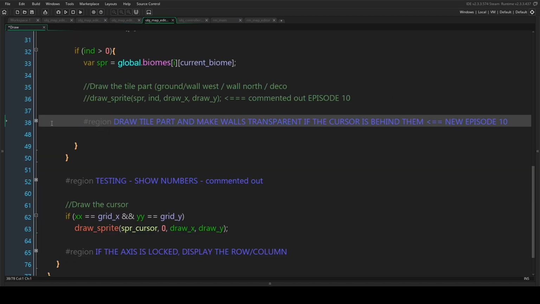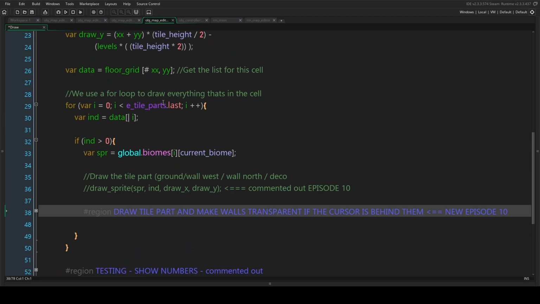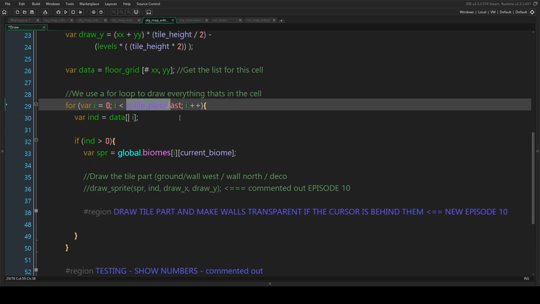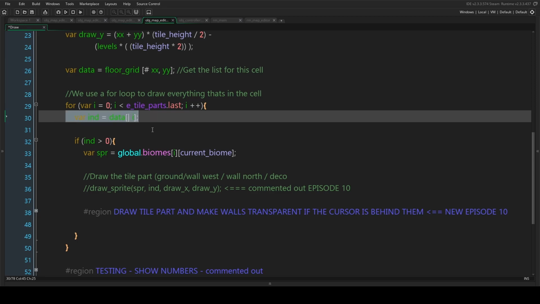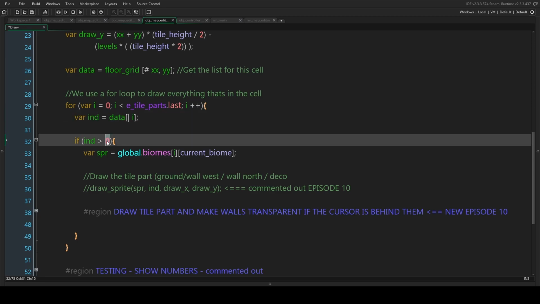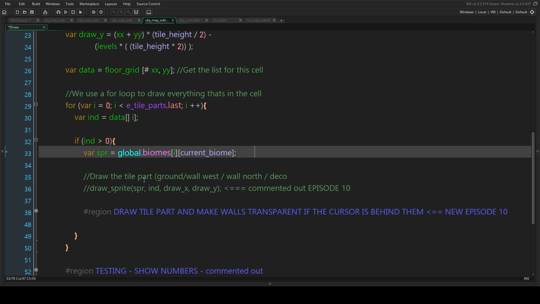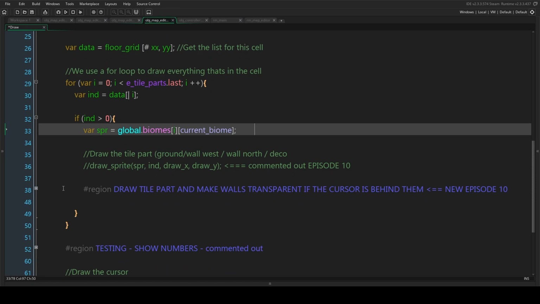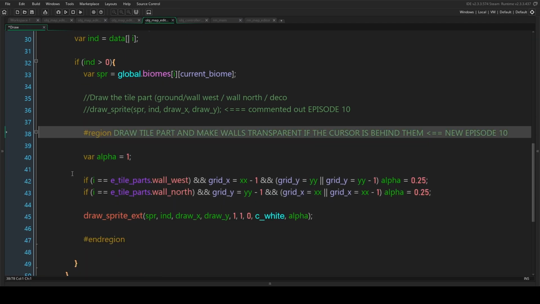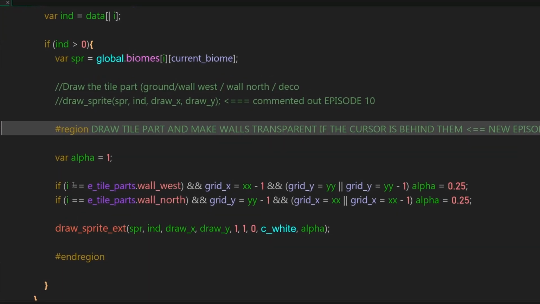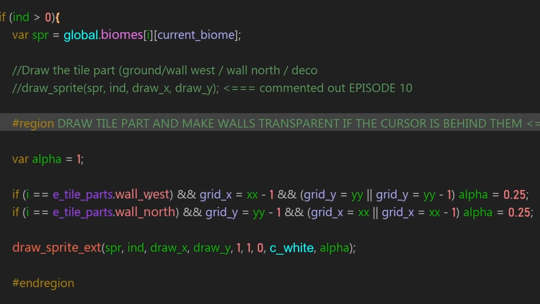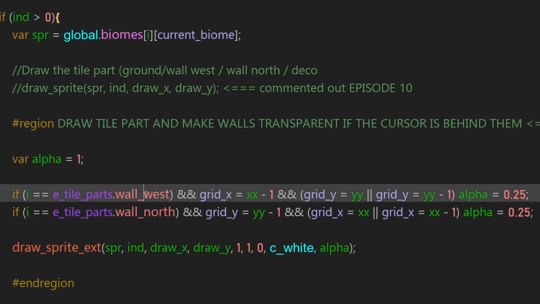and then previously we had this for loop which goes through the different tile parts. We grab the indices. If it's greater than 0, that means there's something to draw. This was our line that did the drawing. We're going to comment that out and use a new region, and all we're going to do is check to see if the tile part we're trying to draw is a west or north wall.